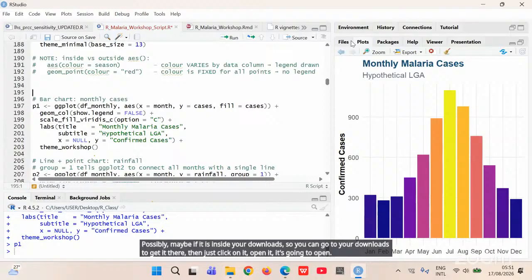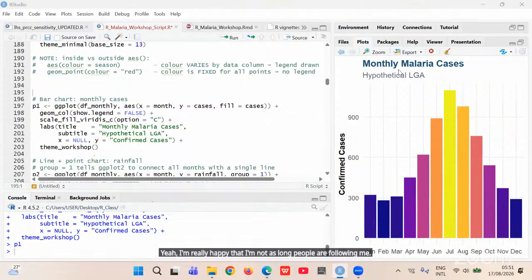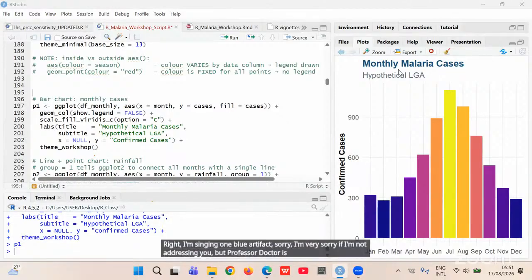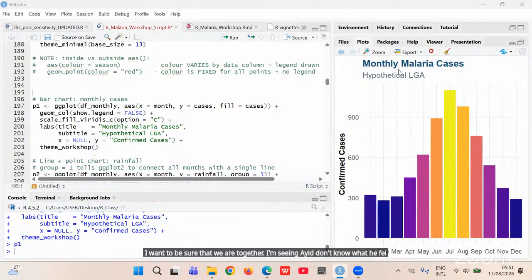Okay, let me check and do that. I'm really happy that I'm not assuming people are following me. Sorry, if I'm not addressing you as Professor or Doctor, it is because I'm not seeing that here, so I don't know who is who. Please permit me to call you by your names. I want to be sure that we are together. Are we together? I'm not hearing responses from these people.